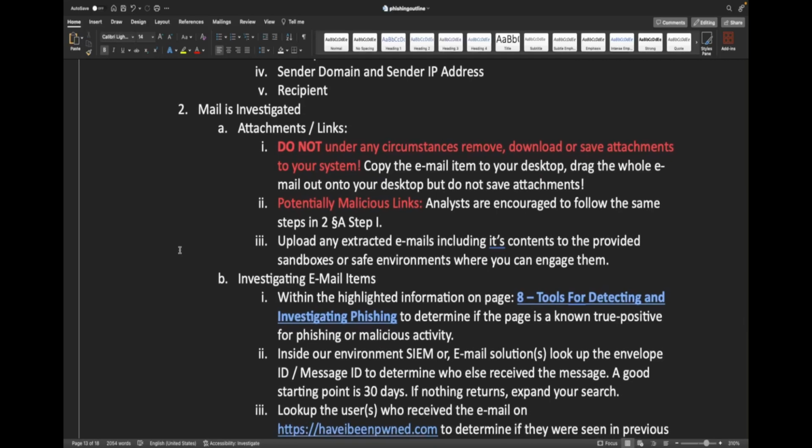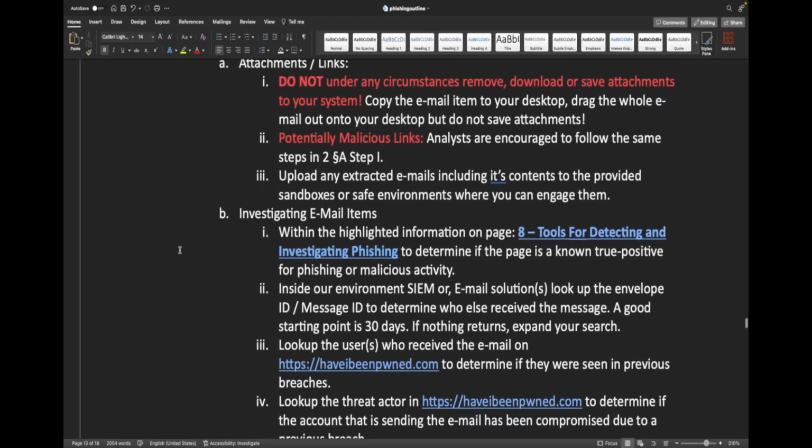Now, when we investigate the email itself, when we're mostly dealing with the links and the attachments, we are not going to remove them at all, and we are not going to copy the URLs like I've shown you that I did on my actual box. You can infect yourself. Don't do that. Especially if there's a 0-day in that email or that link. Yeah, we don't want to do that. We want to put it in a safe environment. So we're going to upload that to the sandbox and then extract that data later.